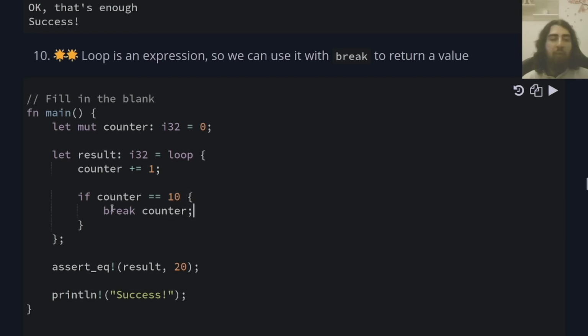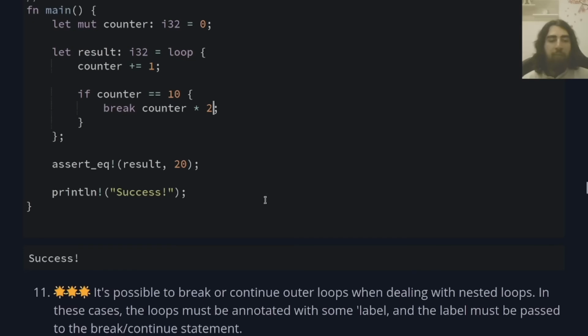Because counter, when we break out, will be 10. Otherwise, this conditional would not evaluate to true. So if counter is 10, then we break out. But as you can see, we want result to be 20. So we can even pass here an operation. So we can double the counter value. Let's see. And this is compiling.